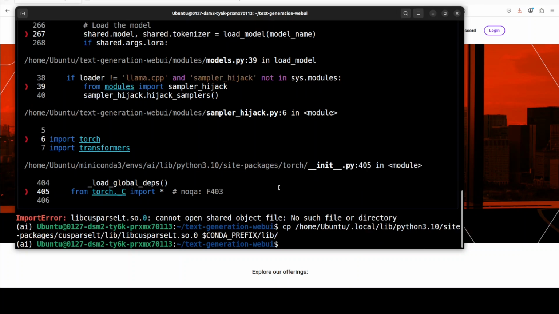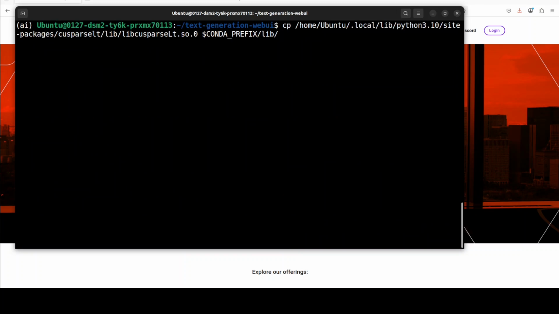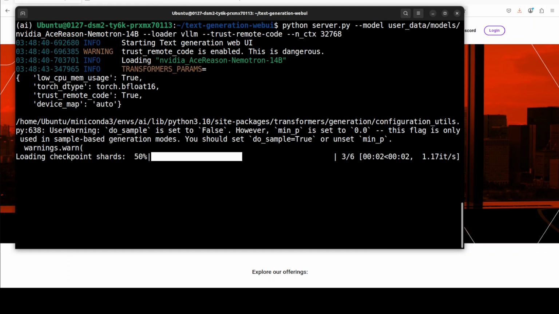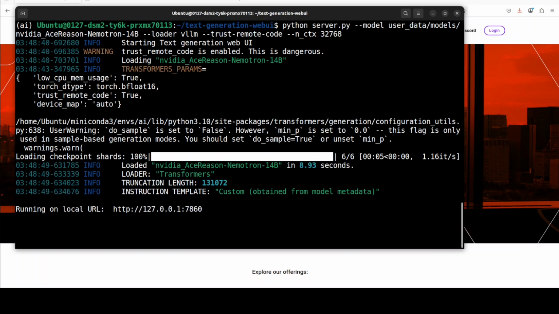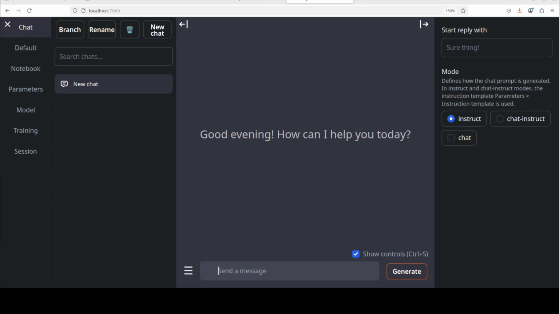And this happens when you are using Conda environment. So I have copied it and let's run it again. And this time it runs fine, loading it onto my GPU. And now we can access it on our localhost at port 7860. Okay, so the model is all ready.